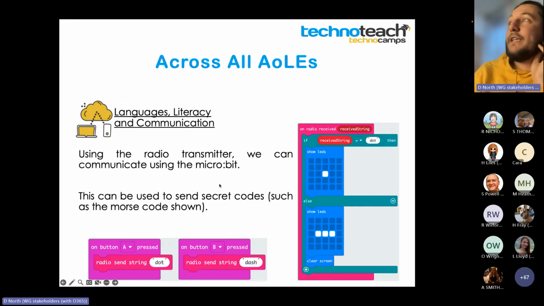As I mentioned, there is a radio transmitter inside the microbit. So for languages, literacy and communication, you can do a lot with secret codes. We use it at Technocamps for Morse code and sending Morse code messages between microbits. But you could come up with all sorts of secret codes or even translate between English and Welsh, say, and use the radio transmitter to check translations being sent across.